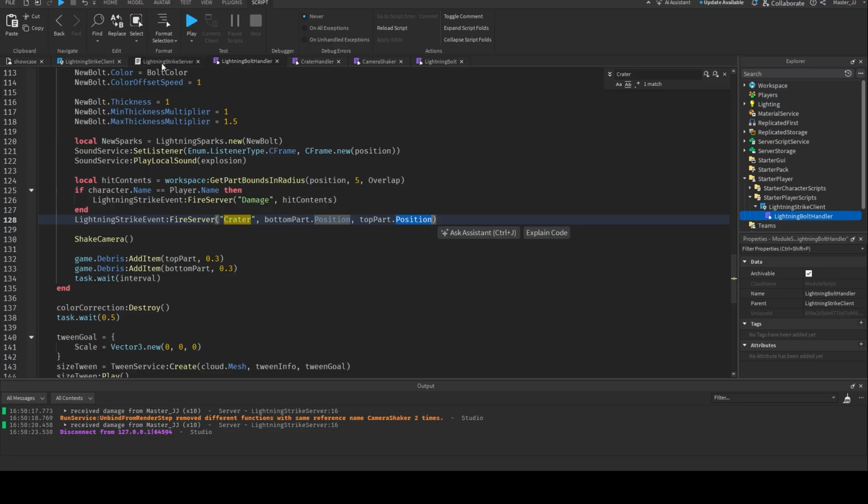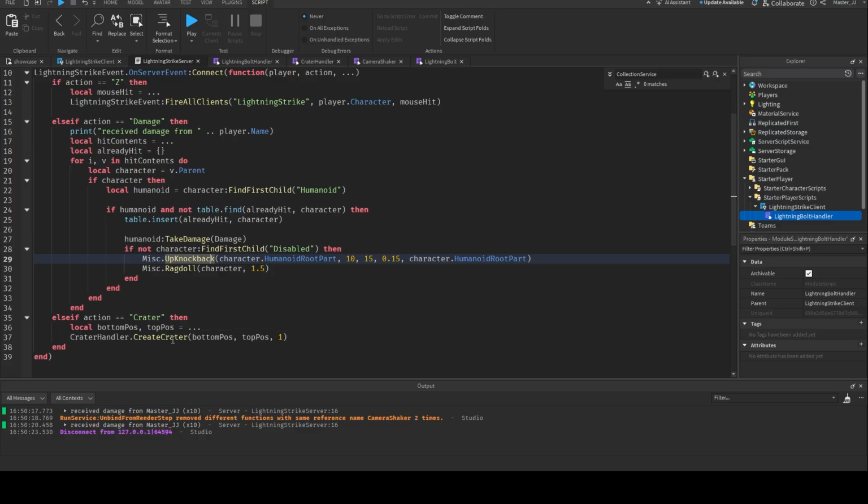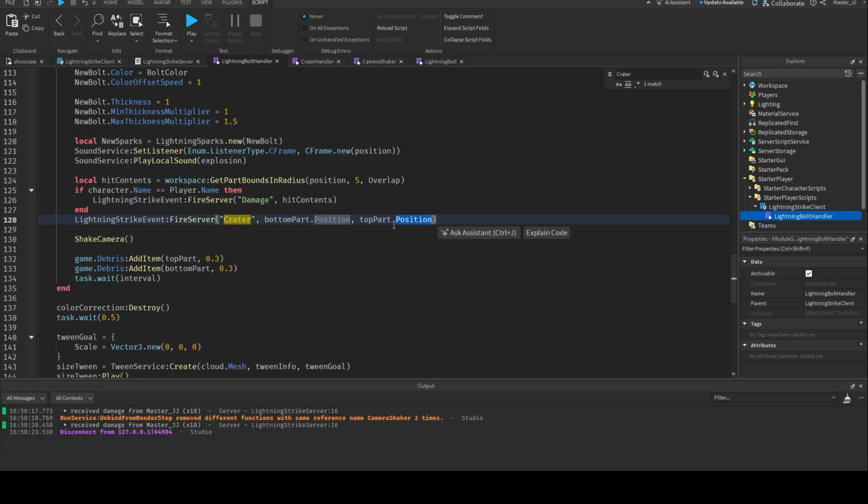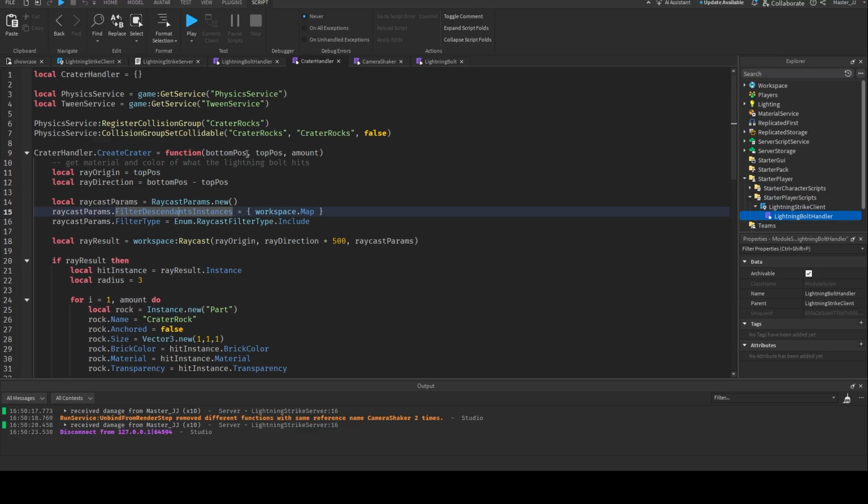I don't remember why I passed the top part position, but if we go to fire server crater, crater handler, create crater, the bottom position and the top position. And yeah, I'll show you guys the crater handler now.